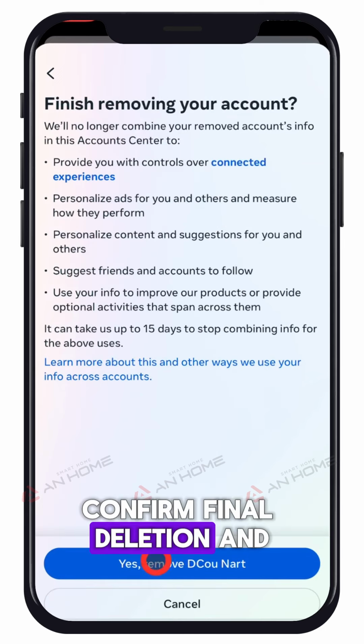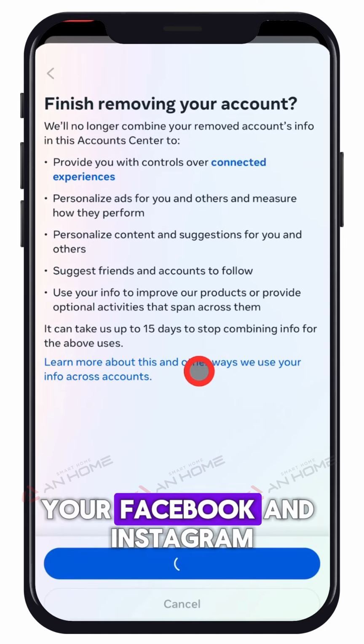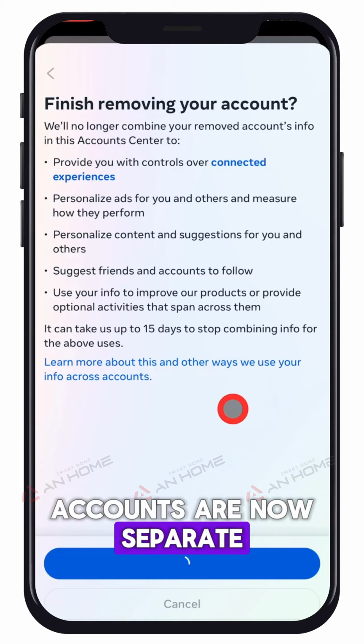Confirm final deletion and there you have it. Your Facebook and Instagram accounts are now separate.